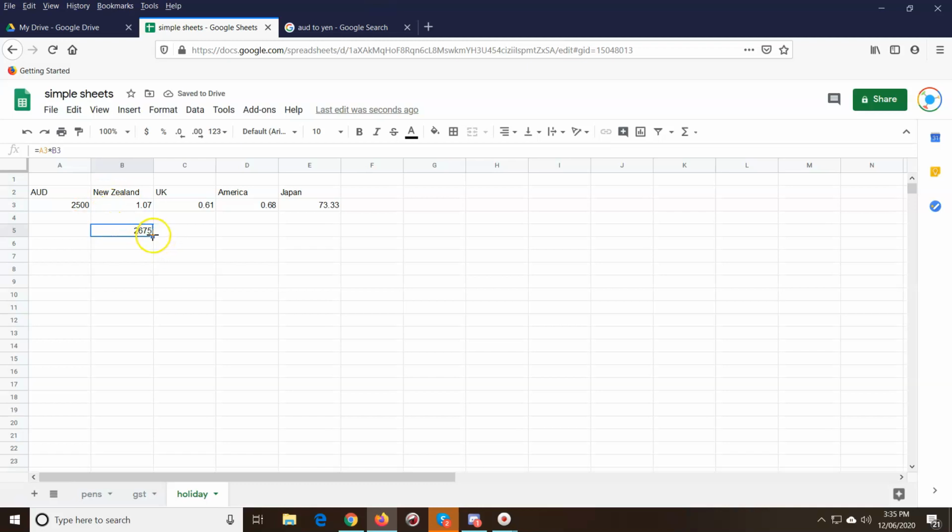So what we can't do now is just copy this formula over. As you see, it will give us the incorrect amount. If we click on the cell for the UK rate, you can see it's actually multiplied the New Zealand rate by the UK rate, which isn't what we want. So let's get rid of those figures there, and we'll try again.